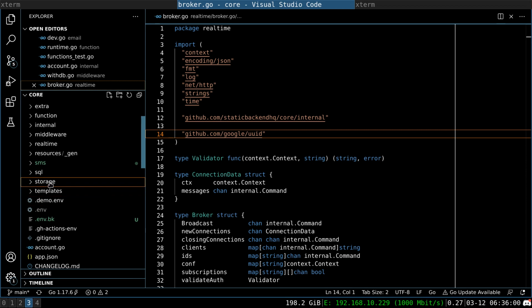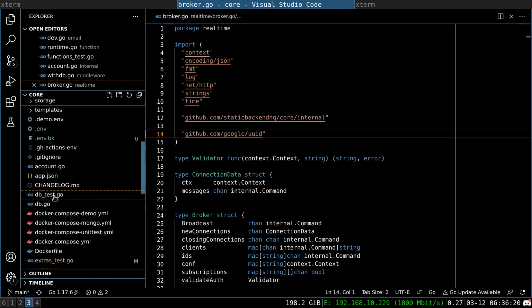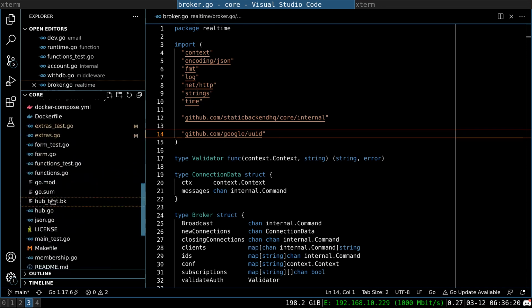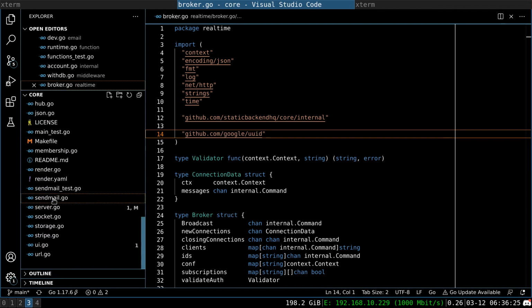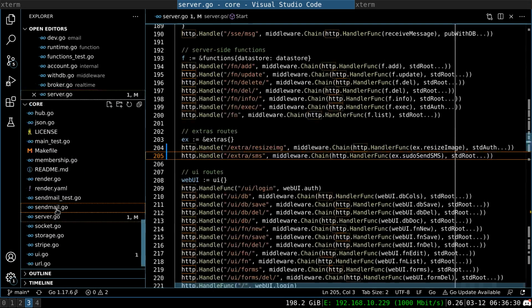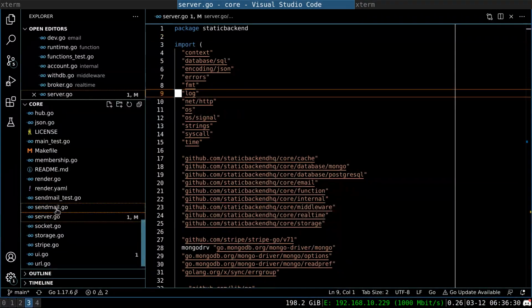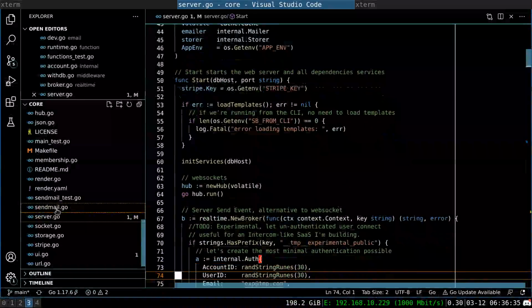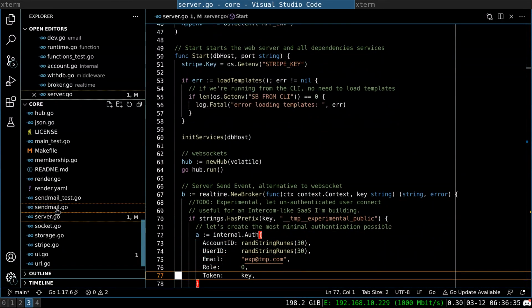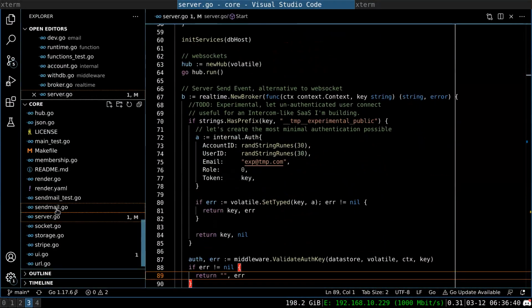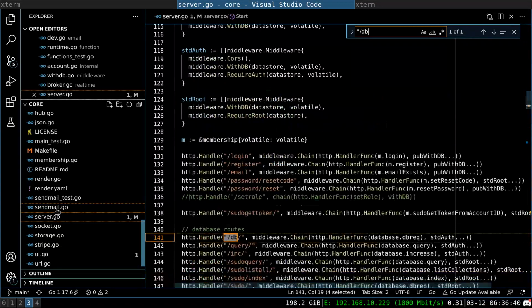So storage is again driven by an interface, and there are two implementations. There's one for Amazon S3 and one for a local file, and the templates are, like I was saying, for the admin web UI. So everything in the root package is related to the web application. The server.go is probably the most important file when getting started, because this is where all the routes are defined and whatnot. So let's have a look at the DB routes, for example.